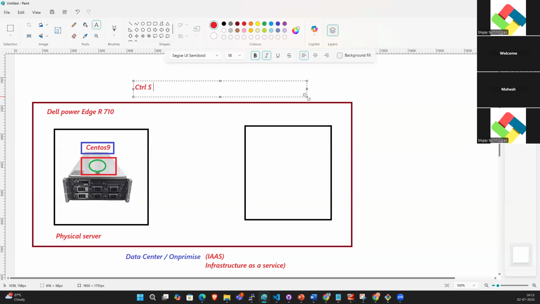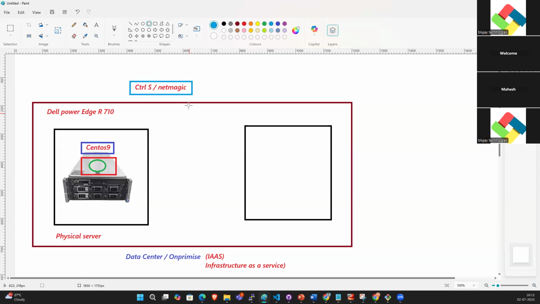CtrlS or NetMagic. Okay, so NetMagic controllers, we have a number of data centers. These are the data centers, and in these data centers you deploy the server.